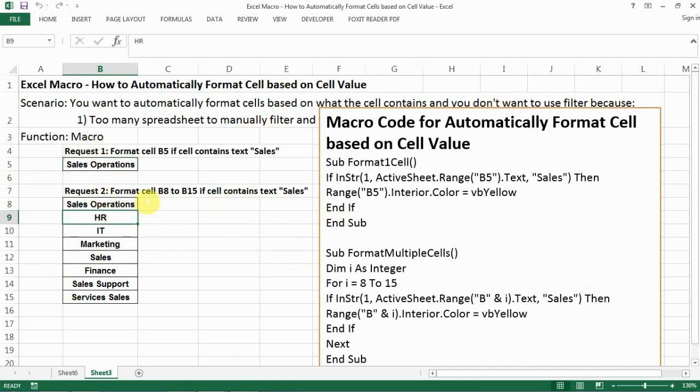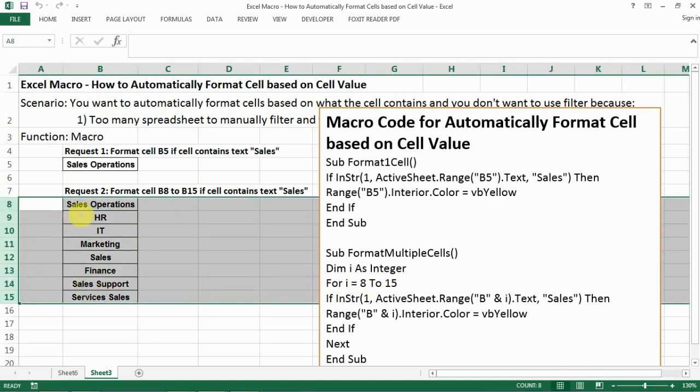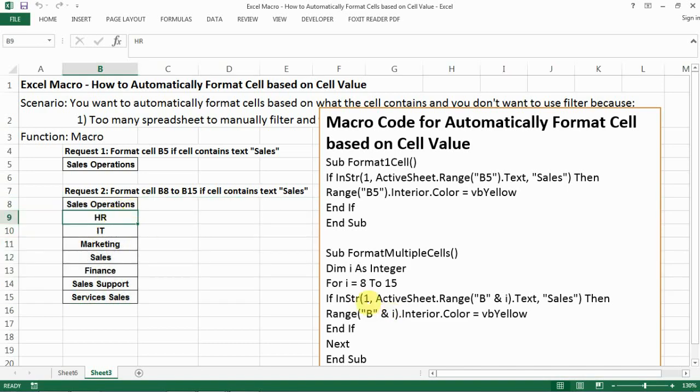Then let's look at the second one. The second one is a little more complex because you do need a loop. The code is saying that first you need to define I as an integer, which is the cell that's looping through each row. So from I equals 8 to 15, which is exactly the rows that I want my code to loop through. And for all rows from 8 to 15, we check the range, which is column B and I, which is every single row that we have.